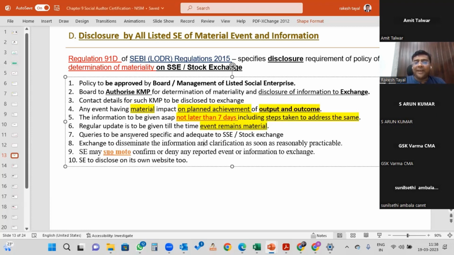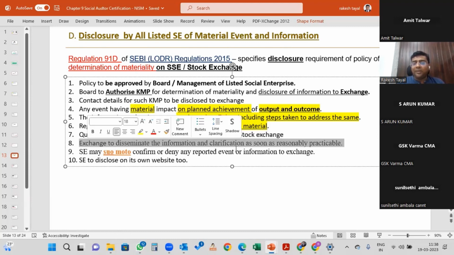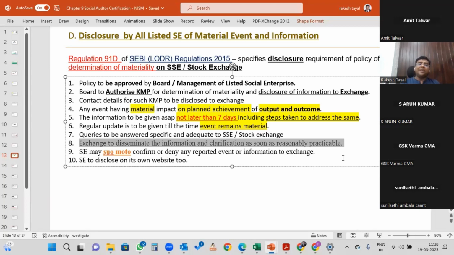Queries to be answered. If any specific queries are asked by the social stock exchange or the exchange, then these are to be answered by the KMP or the NPO as soon as possible. Exchange to disseminate the information and clarification. So after informing the exchange, if the exchange has any query, they can give that, but they have to also publicize that information and any clarification asked for as soon as reasonably practicable.